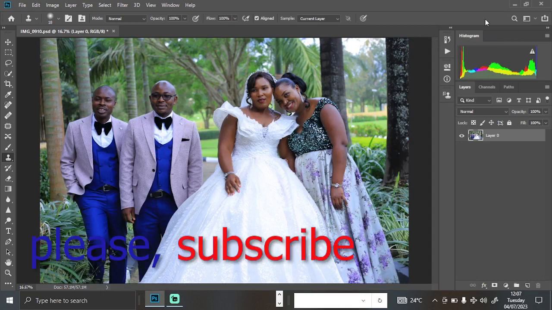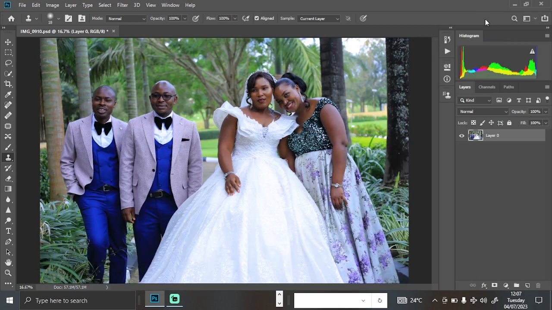I'm going to be passing through how I will change the background color of this image. Here we have the images of 4 people, and we want to effectively change that background.